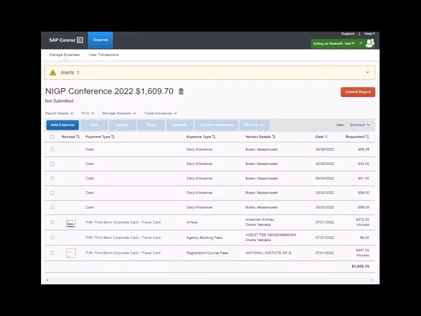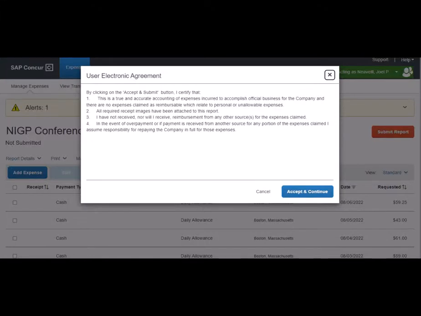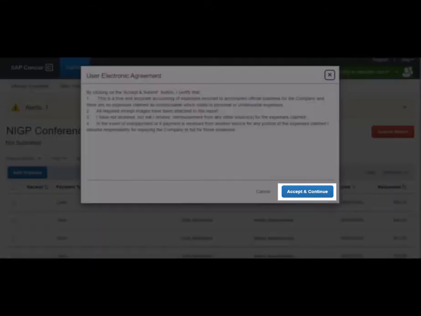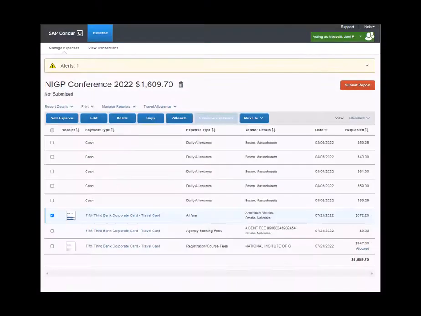Now that all expenses are on the expense report, click the red button, Submit Report. Certify by clicking Accept and Continue. This will route your expense report to your approver. Now we're going to show you if any expense needs to be split between two different funds or cost center strings. This is called Allocate.